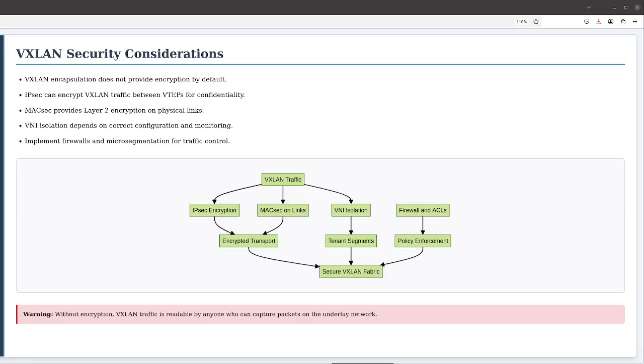The diagram illustrates the VXLAN security architecture with multiple protection layers. VXLAN traffic is the starting point representing encapsulated overlay traffic. This traffic can flow through IPsec encryption, which provides tunnel-level protection and connects to encrypted transport. Alternatively, traffic can flow through MACsec on links, providing hop-by-hop encryption.